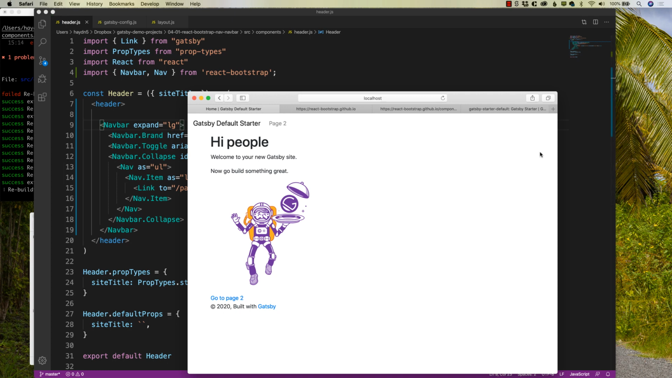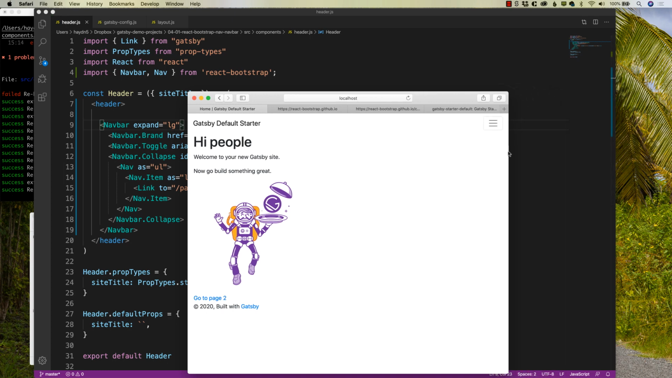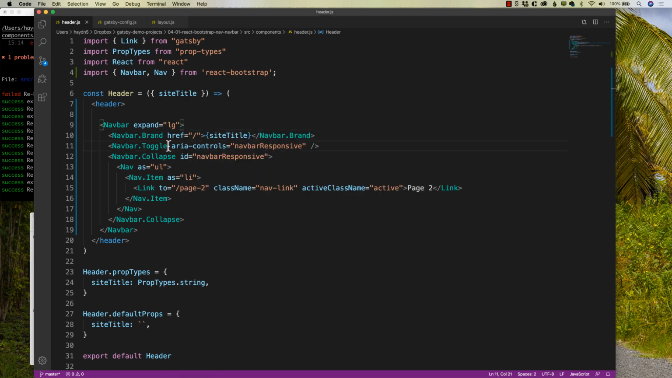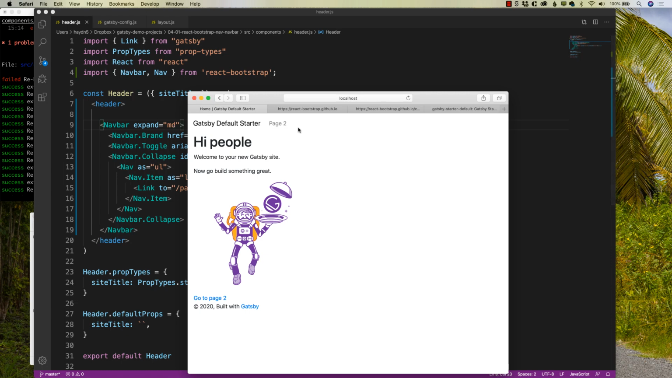And now what's going to happen is earlier on, it's going to break the hamburger menu into the design. So if I say md, it's not working.